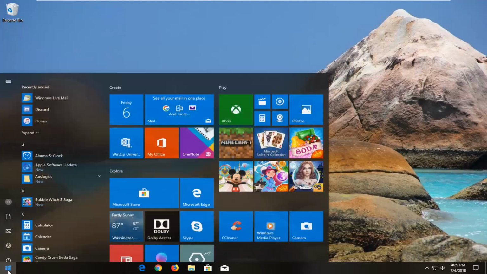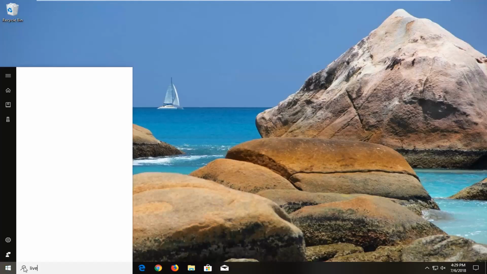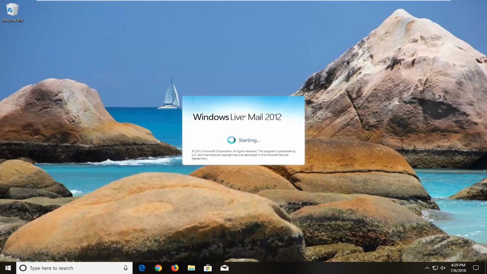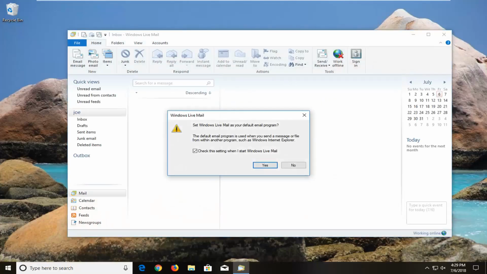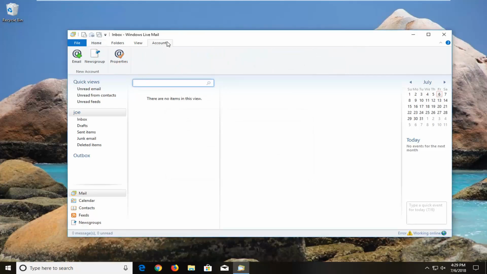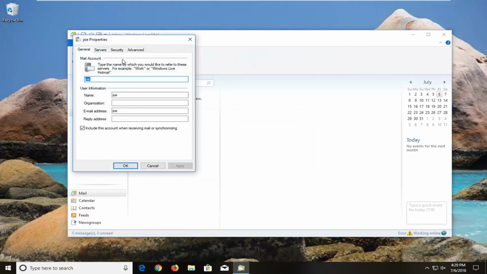So we're going to begin by opening up the Windows Live Mail application. So I'm going to open up Windows Live Mail. It should take a second to load up. Then you want to left click on the Accounts tab up at the top, and then left click on Properties.